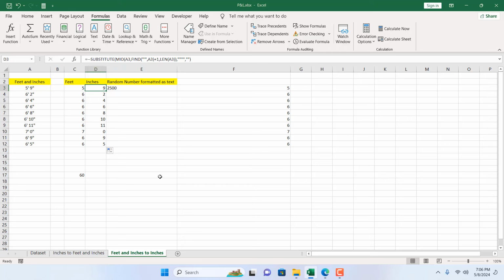So this is how you can use the value function in Excel. This is how you convert numbers formatted as text to number formatting. This is what I wanted to show you.